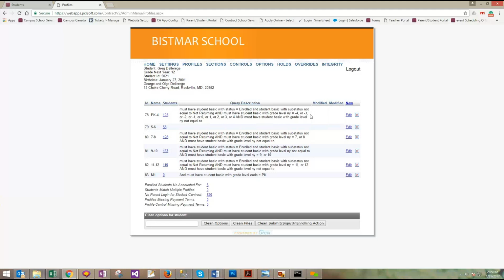Now, we could spend all day talking about filters because that's a monster on its own, but you have to have filters to create your profiles. The profiles are, for example, if I have to look for grades 5 through 6, I'll specify that grade level must equal 5 or 6, or grade level equals 9 or 10. Whatever the breakdown of my contract is, that is how I build my filters so that I can create and drive my profiles using the filters that I create in Campus.